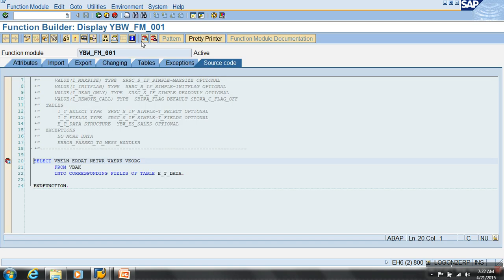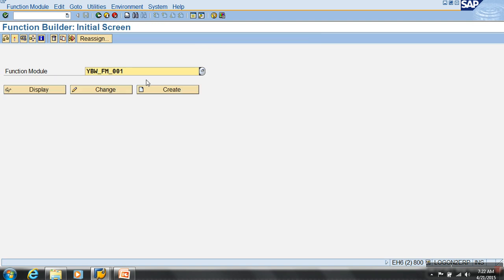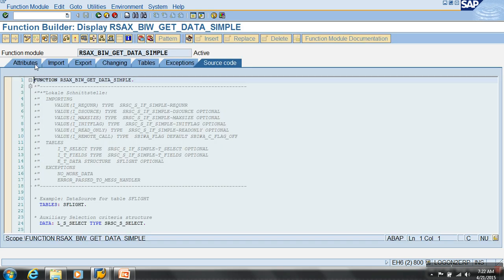So let me modify this function. Do you want me to create it again? The extract structure is the same, but I'm going to create a new function module, and I'm going to show you again from the group. First, don't do anything. I told you SAP gives you some ready-made function modules to extract, right? Just find this group.